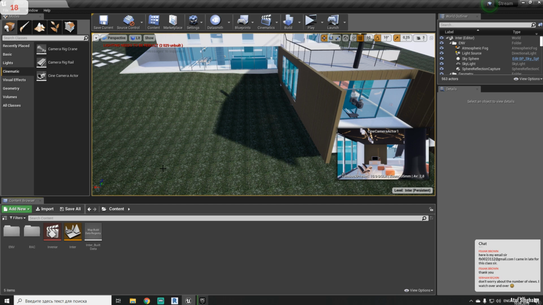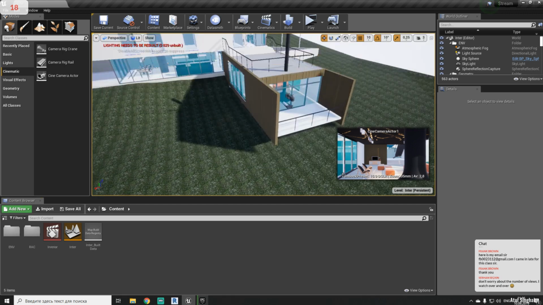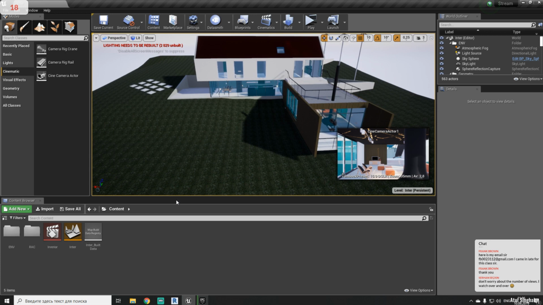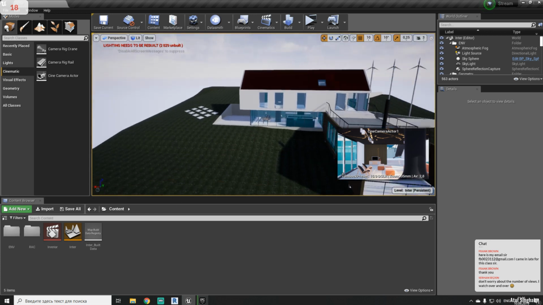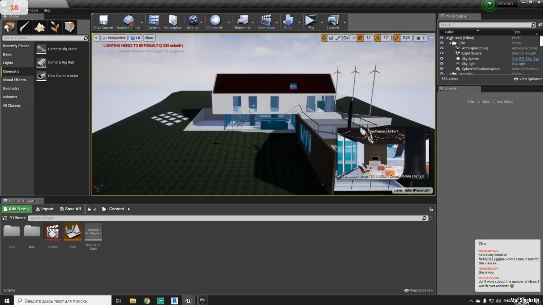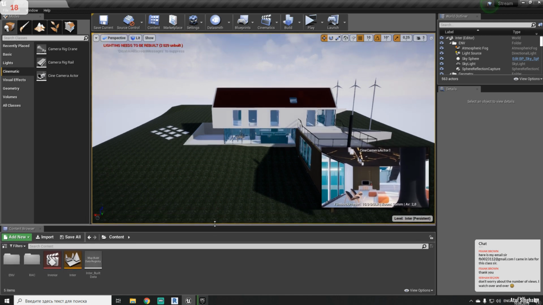Okay, before it's loading, I will show you how we can manipulate light. Sorry, the camera is shaking because now I'm streaming and using the Unreal Engine, and as you know, I don't have a so powerful PC.